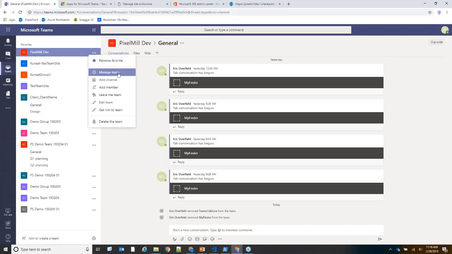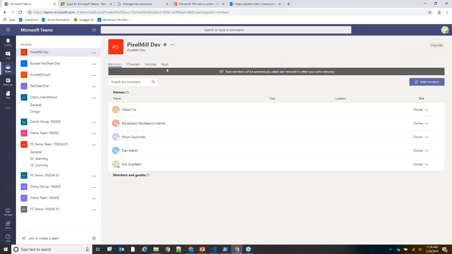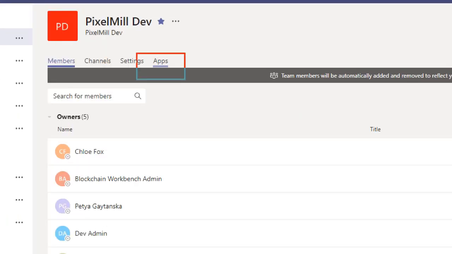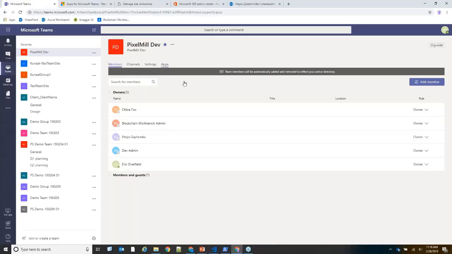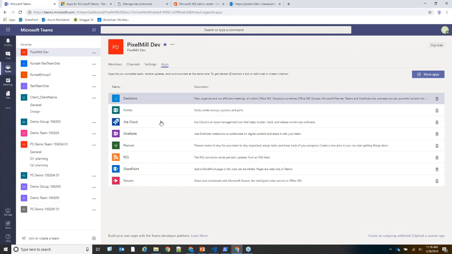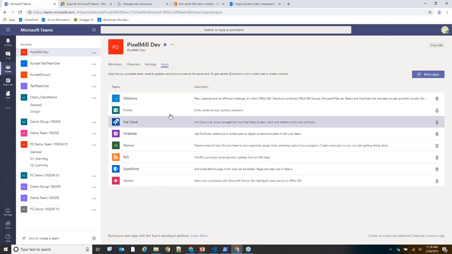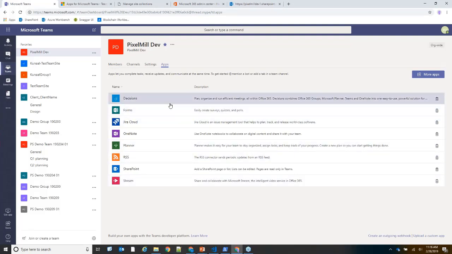If we go to a specific team and we manage a team, we're going to have this apps tab available here. If we click on the apps tab, this gives us the ability to see what apps are natively available that we can then quickly add to our specific team.